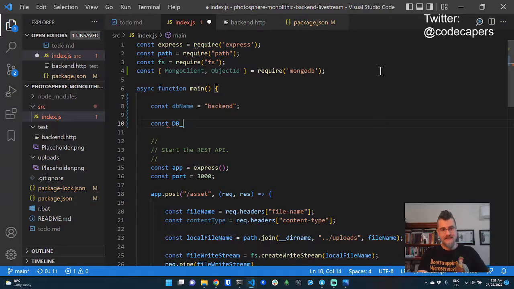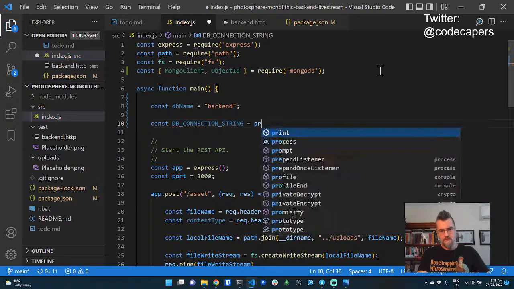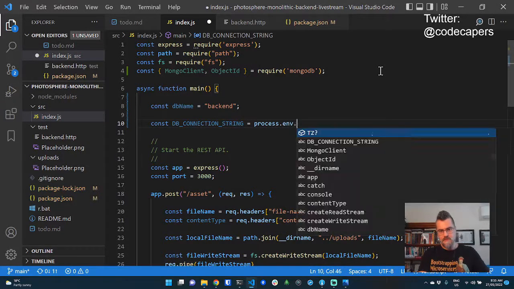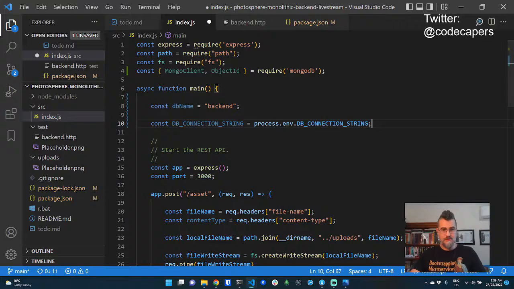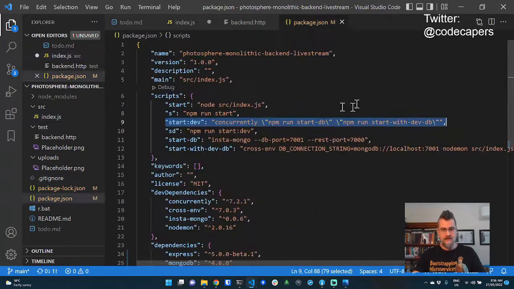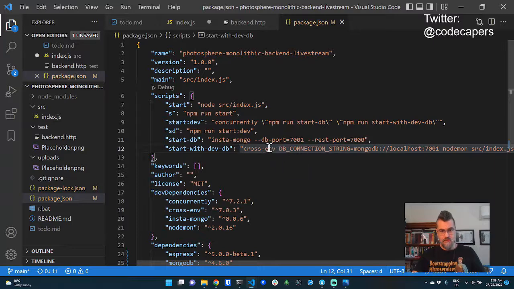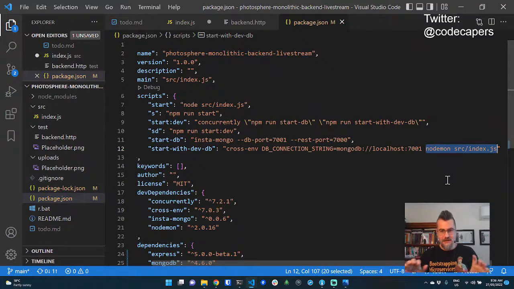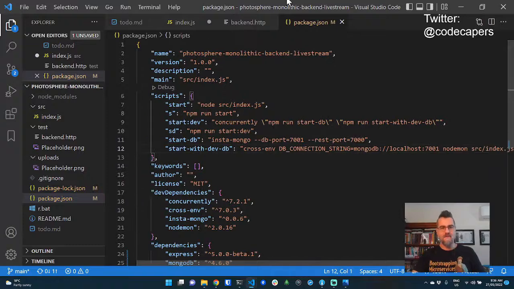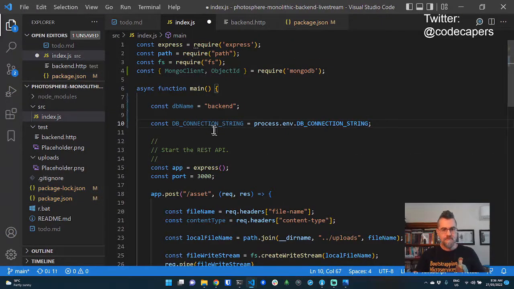I'm going to read my database connection string from process.env. So this is the environment variable that is coming in. Just as a reminder where that comes from, we'll go back to the package.json. In here, using cross-env, I've set this environment variable to the URL for my database just before running the actual backend. So that's how that environment variable is getting in here.